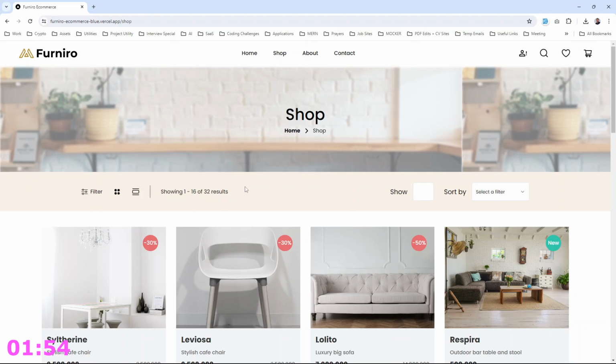Don't worry, most of these products will actually be coming from the actual endpoint. You can see "show" here, where you can select whatever you want to show, and you can select a filter that you want to filter by. These are the things that will integrate with an actual endpoint in the future.